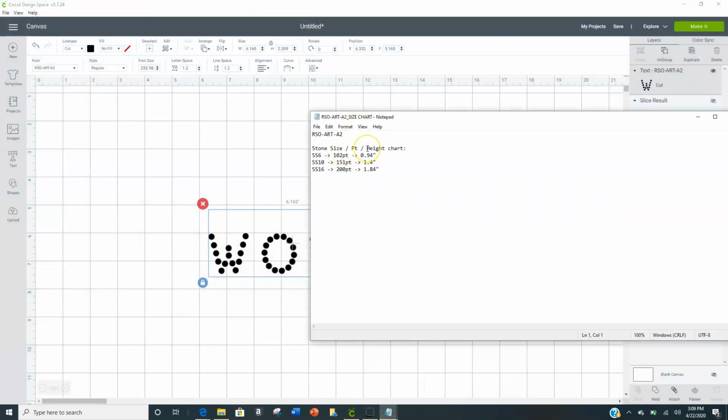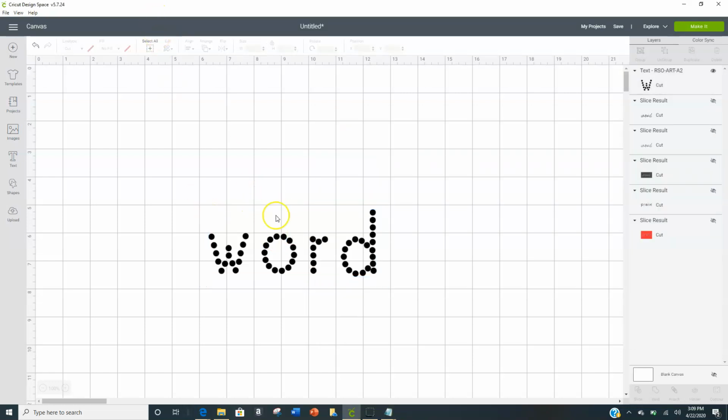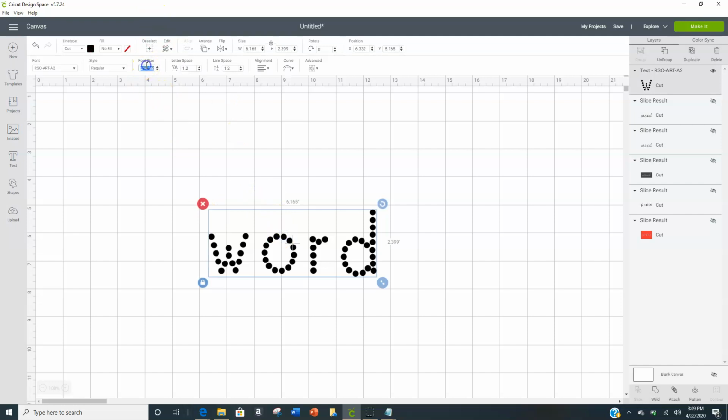This shows you the stone size, the font size, and then the height that it has to be. So if I want SS6, it has to be 102. If I want SS10, 151. If I want SS16, 200, and then it tells you the height size. So I want to do the SS10, so I need to make that. Go back to this word. I need to make it 151.